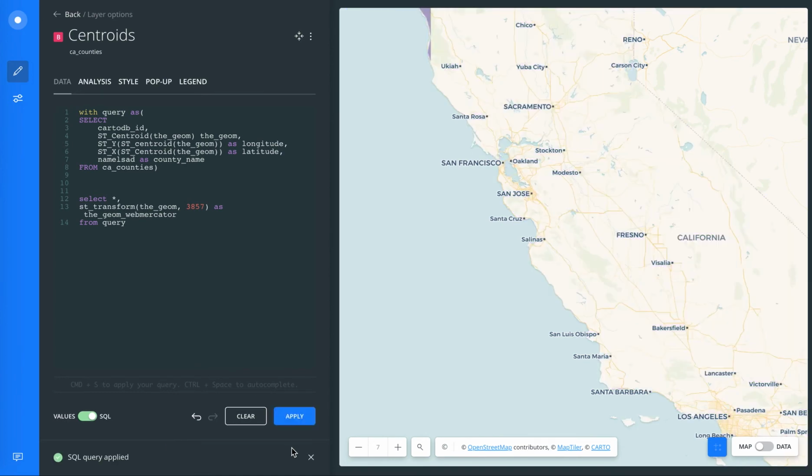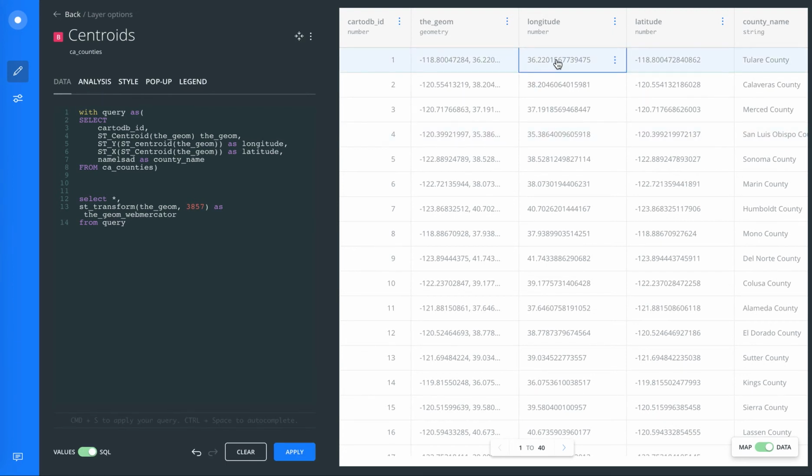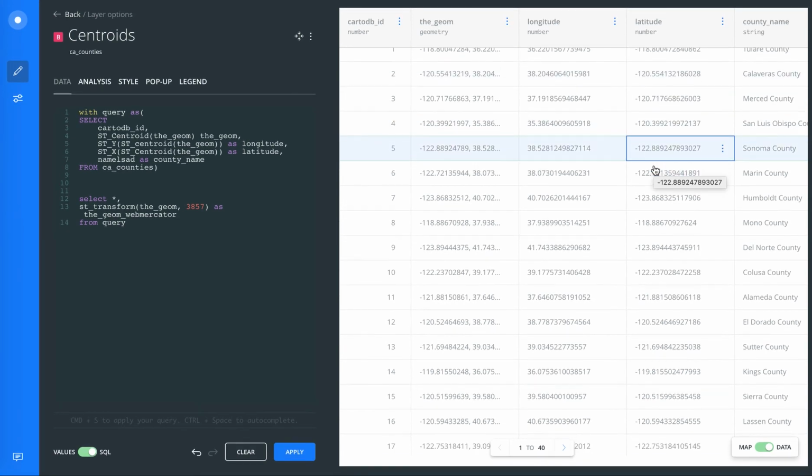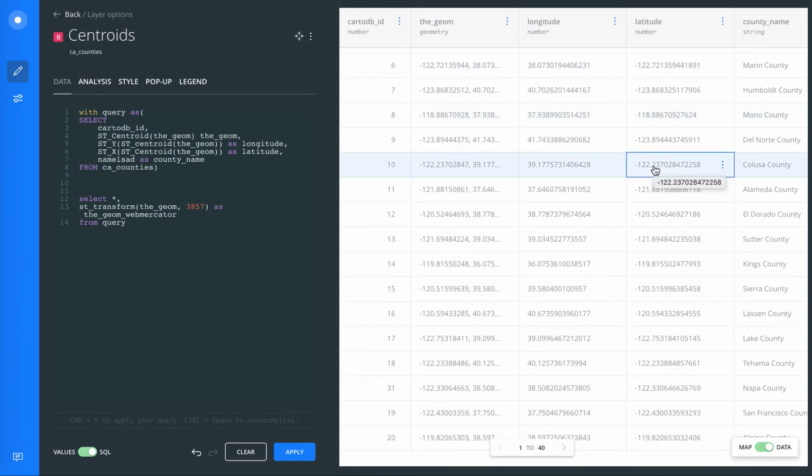So everything else is the same. And now let's take a look at the data. We have two new columns that we just created, one called longitude and one called latitude. And these look more legible, right? We still have the geometry column, but as you can see, up at the top you have two different types now. Number for the latitude and longitude columns, and the geom column is still a geometry type. So they might look the same, but they are in fact different.